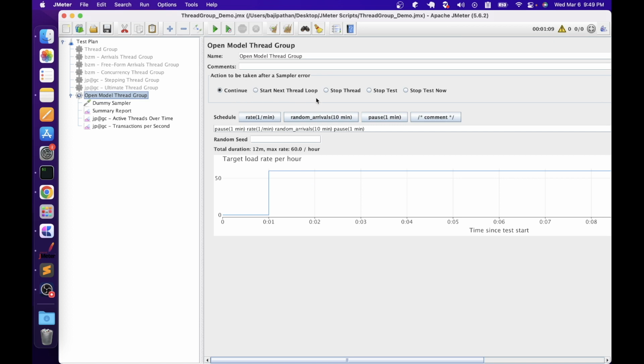Okay, in the schedule section we have options like rate, random arrivals, pause, and comment. So here rate means the arrival rate that we want JMeter to schedule, and then random arrivals is nothing but the duration, and pause is the delay. Okay, and within the brackets of each option there is a time. For example, in the rate we have 1 per minute. If we select this option, by default JMeter will try to target the throughput of 1 per minute. Similarly, random arrivals, we have 10 minutes, that is the default duration, and then we have pause for 1 minute.